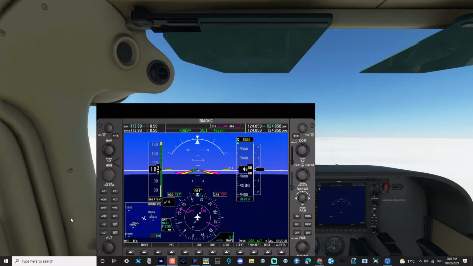Can I use nav now? Do I have a flight plan? Let's look. I don't have a flight plan. The magenta is not pointing to anything. If I push nav now, it's not going to work. As I press the nav button right now, nothing is happening because it doesn't know what to follow.